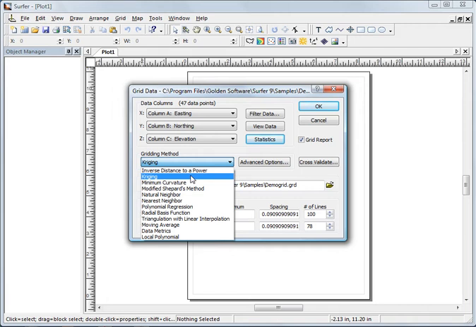If you wish to use a more exact interpolator that does not extrapolate Z values beyond the range of data, you can try the inverse distance to a power method, natural neighbor, nearest neighbor, or triangulation with linear interpolation. If you like the look of the map produced with the kriging gridding method, but wish to include a fault file, then minimum curvature might be the best option for you.